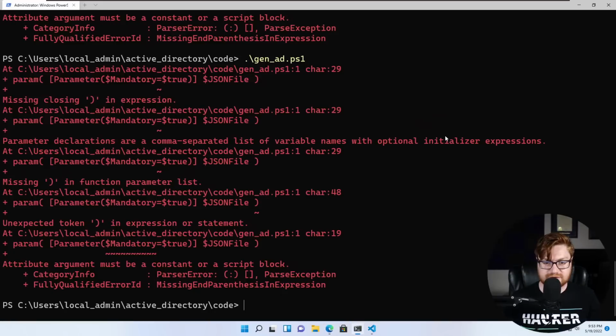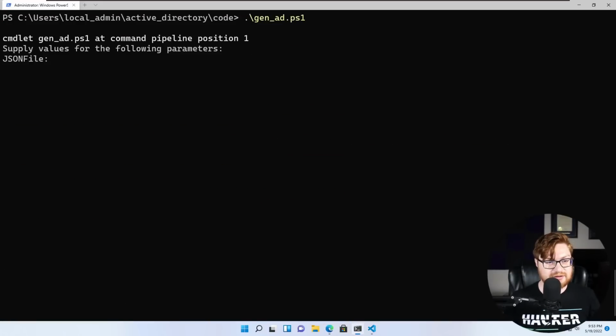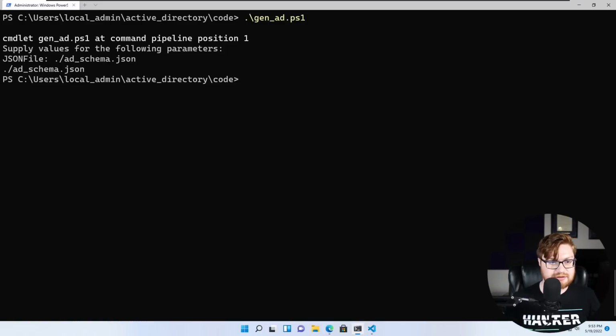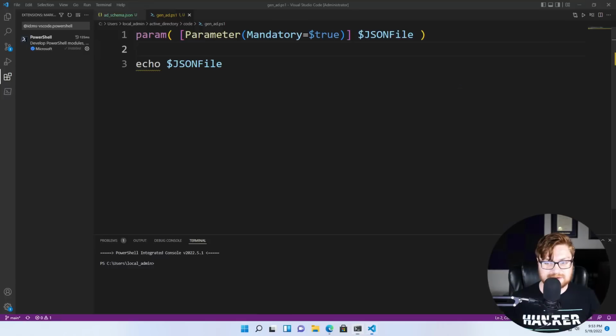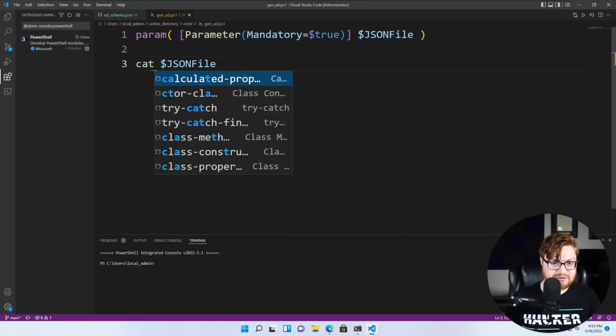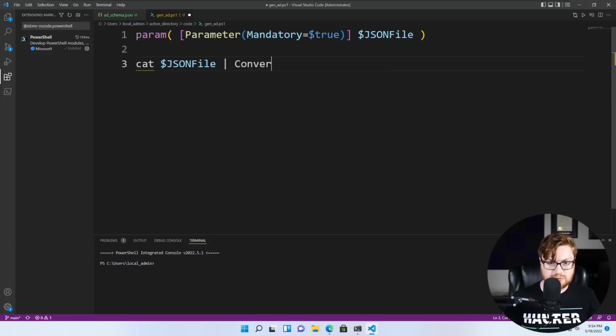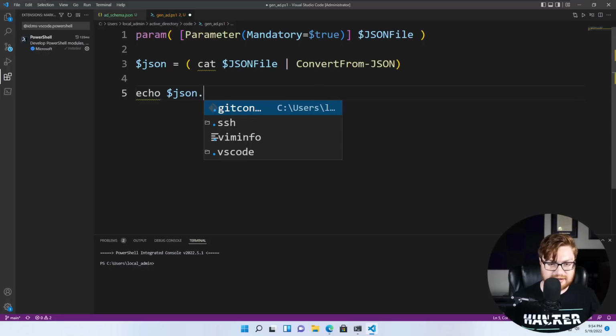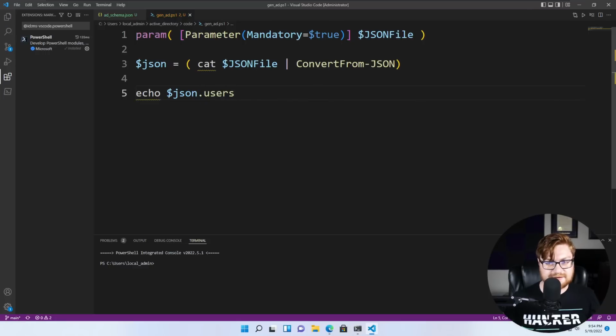Let's try and run this code now. Please? Yeah, okay, so now it needs the JSON file, and we can go ahead and actually specify our AD schema.json. Echoes it out, it reads it just fine. Perfect. So what we could do is actually go ahead and display that out, pipe it to convert from JSON, and we can set this to a variable like JSON. Pretty dumb, pretty stupid, but it works. And now we could go ahead and actually echo out JSON dot, what is it, users, right? Is that fair to say?